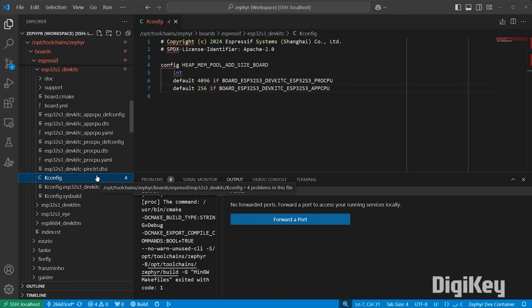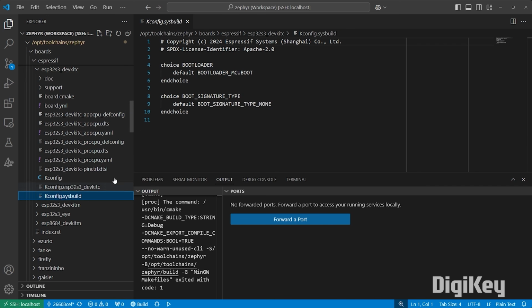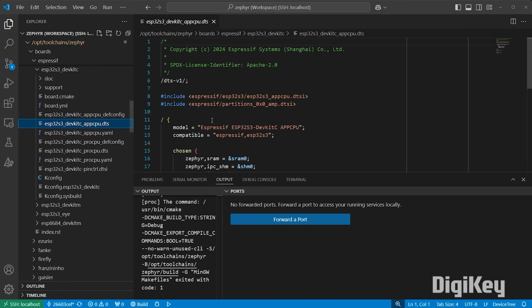Back in our files here, we can see the kconfig for our particular board. This is also setting up the individual SoC, so we should remember that it's the ESP32-S3. The sysbuild sets up the bootloader options, which we won't play with here. Then we have the DTS files for the application CPU and the protocol CPU. If we look at these, you can see the Devicetree syntax that we saw earlier.